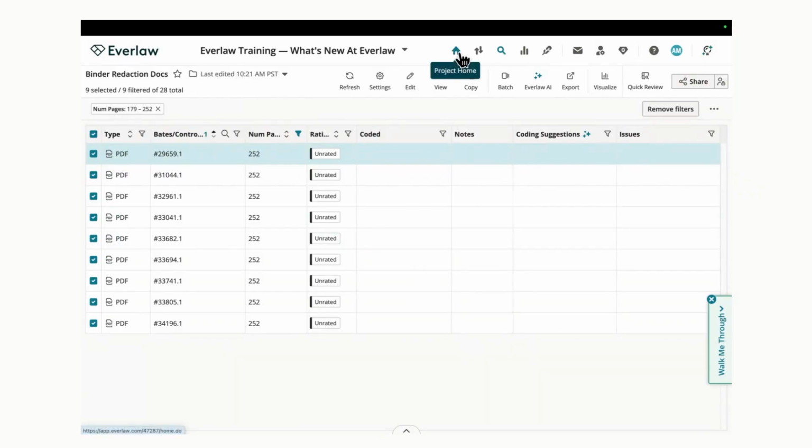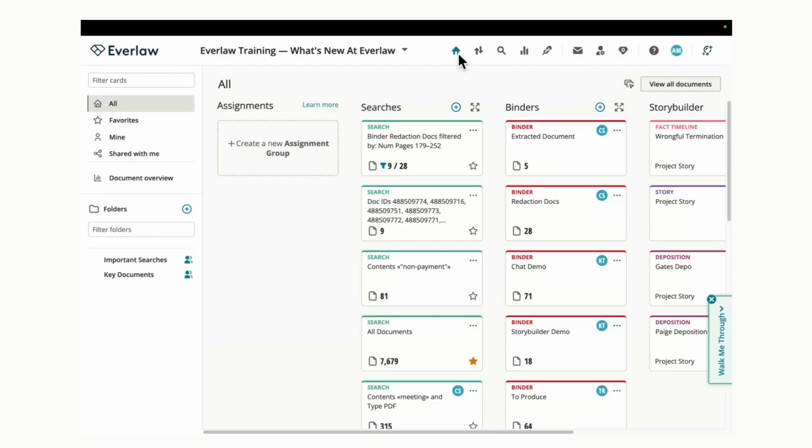And once we go back to our homepage, this is when we're going to see the new behavior. So I'll click the house icon here. This is the binder that I was just in. We'll see that it stays as is with our 28 documents, but it's created a new search card for me based off of the filter that I had just applied here. So that makes it a little bit easier to come back into binders, especially if you weren't expecting a filter to be applied. The binder will stay as is, and it'll create a new search for you.